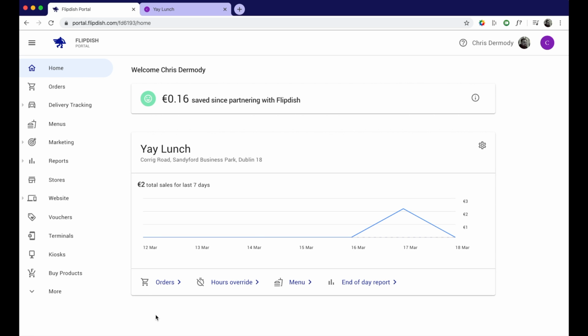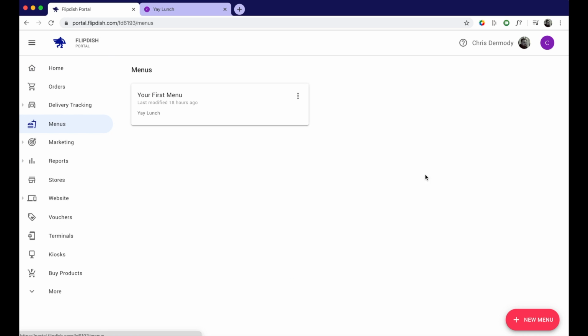So when you first sign up, we generate an example menu for you so that you get an idea of what's possible with Flipdish. We can have a look at that menu here. If we click this menu button here, this is the menu that will be assigned to this particular store. Or we can also click on menus here, and this will show us all the menus we have at the moment.